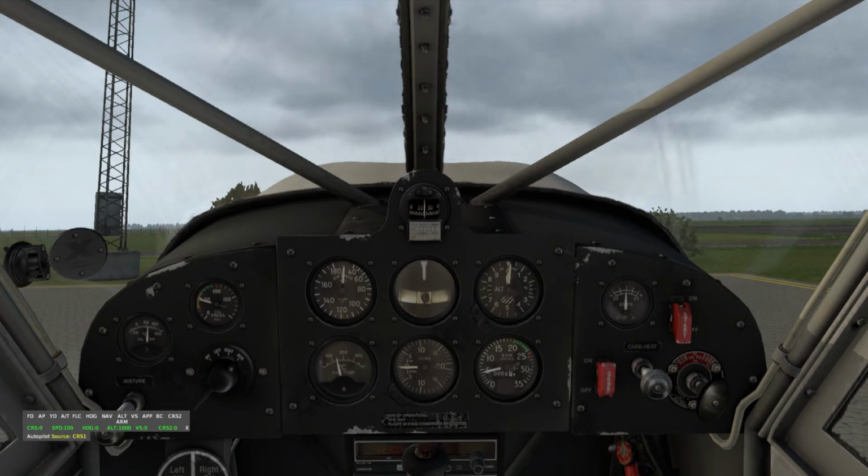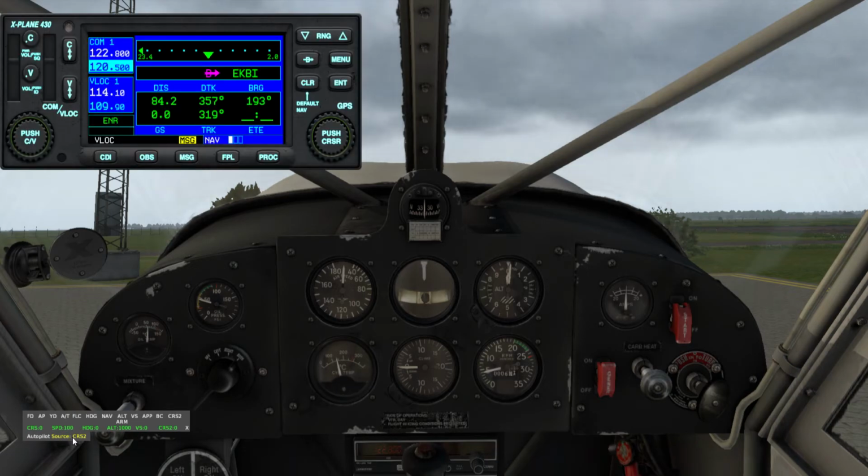VS is vertical speed, APP is approach mode. Sorry, BC is back course. The CRS2 text is to set the autopilot source to CRS2, and you can see that by clicking. CRS2 is down here. We have the source that is actually set, and you can open the GPS and you would be able to see it now. If I press here, it switches to CRS, so you won't see anything on the GPS. However, if I press the text source, it would switch to GPS, just like you would do up here. So you can see it works both ways.